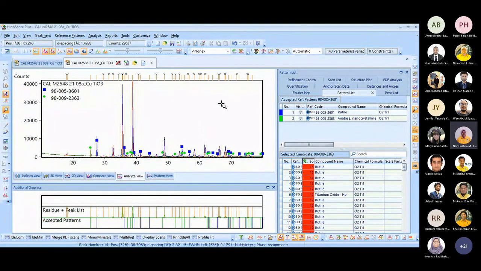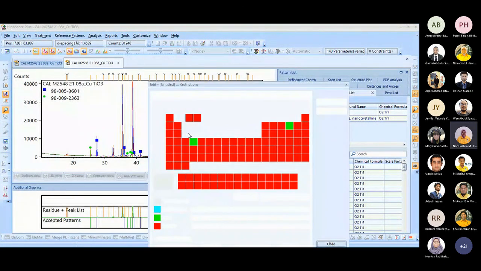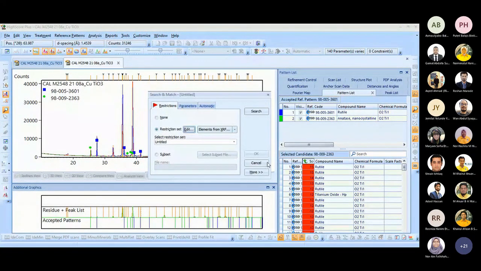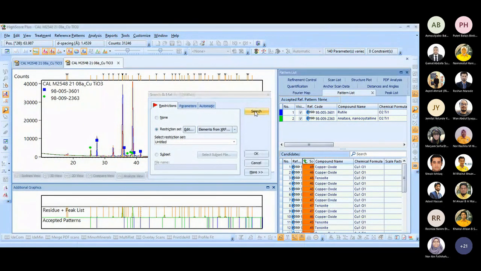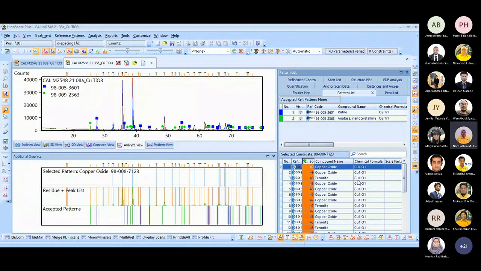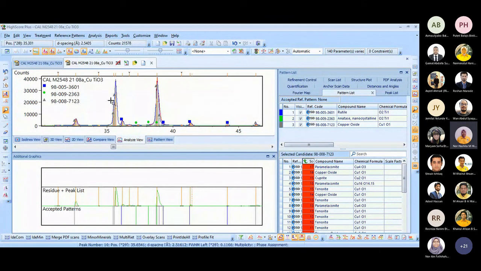So we can choose another, because we know we have copper. We can select copper instead of titanium. Just search match. All right, so at this session, all the candidates came out. When we choose copper oxide, we know the remaining peaks belong to copper oxide.